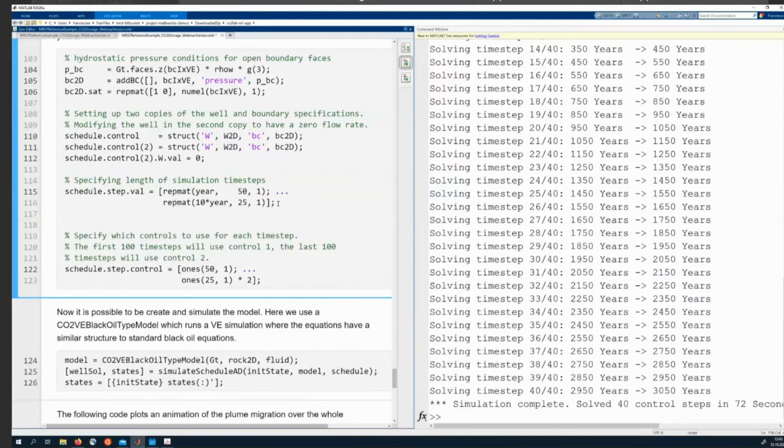And once we've set up these time steps, we need to tell the schedule which control to use at which time step. For the first 50 time steps, we're going to use control number 1, which is the one with the injection. And for the next 25 time steps, we're going to use control number 2, which is the one without the injection.